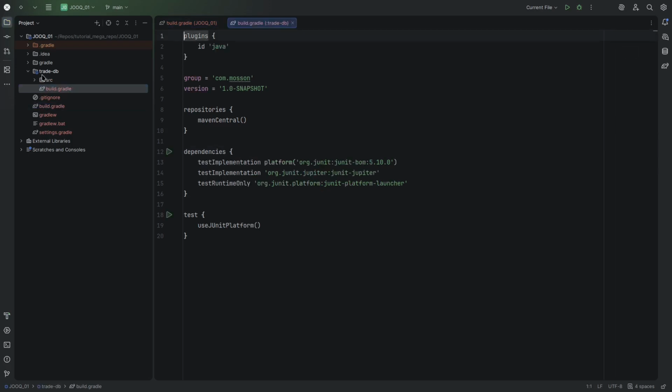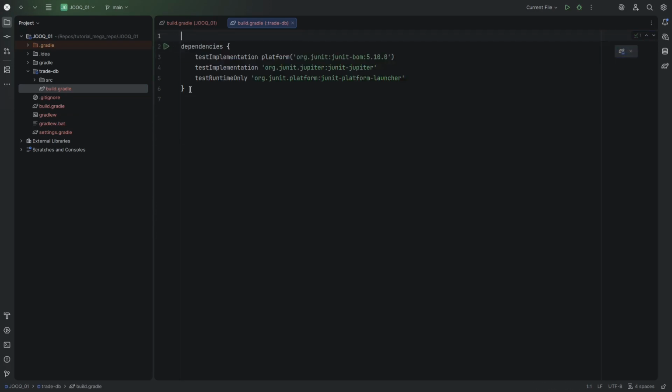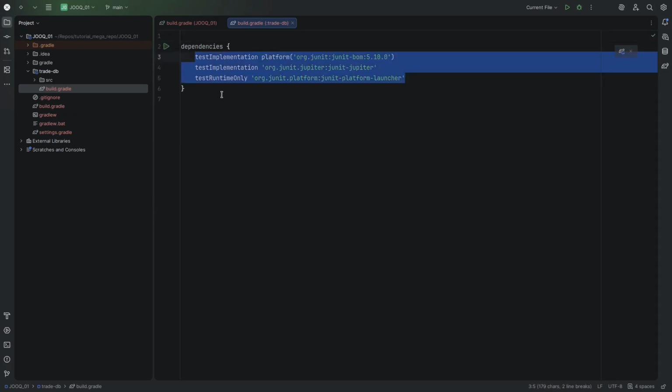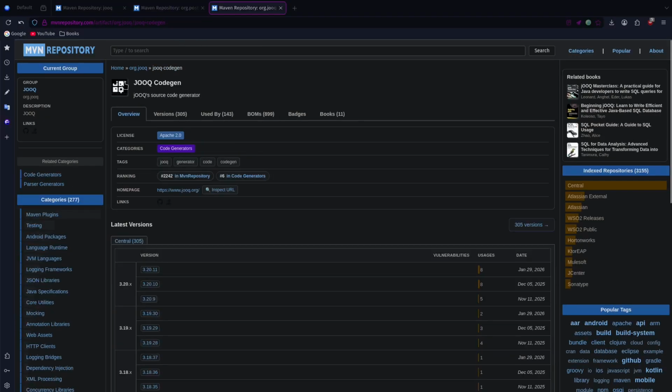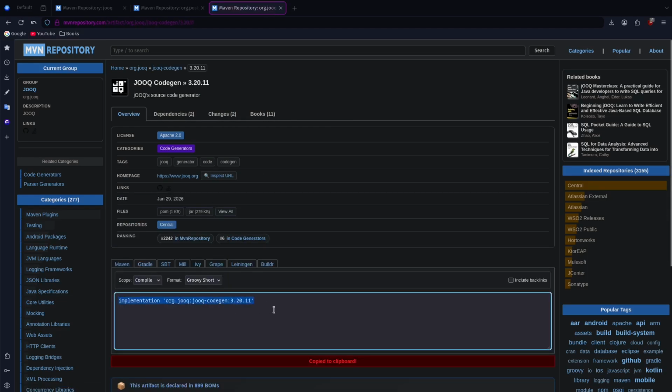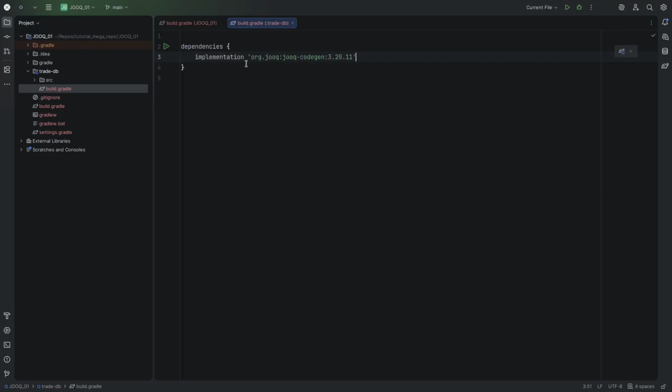Now let's turn our attention to this DB module. Because it's a subproject of the top level, we can pretty much get rid of all this stuff. And this DB module is going to take care of generating those JOQ classes. So we need a special dependency here as well, which is going to be this JOQ code gen. Now I'll make sure to grab the same version as the other dependency, and then I'll simply paste that into my trade DB module here. I'm going to refresh it here, and this should do the trick.